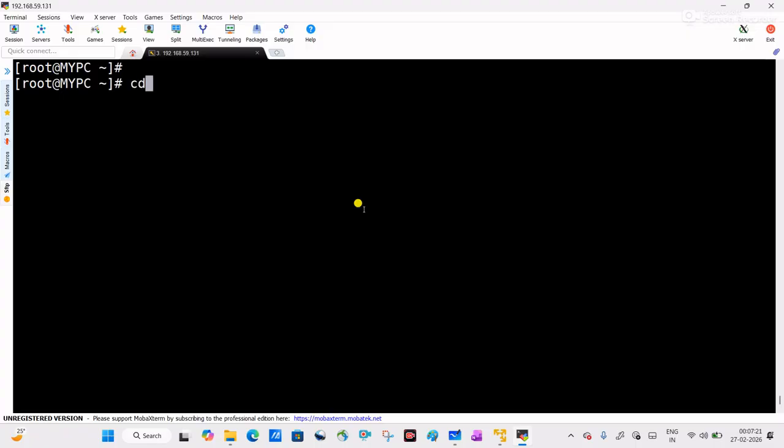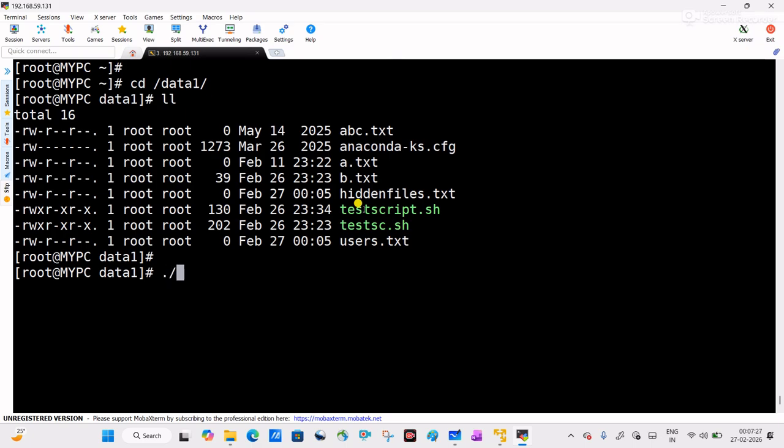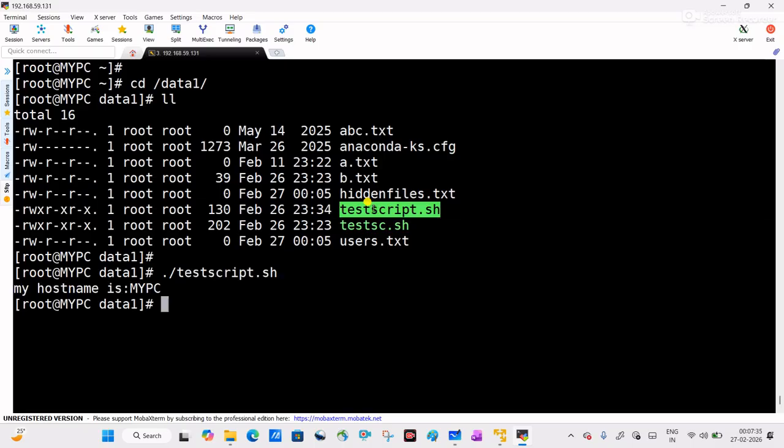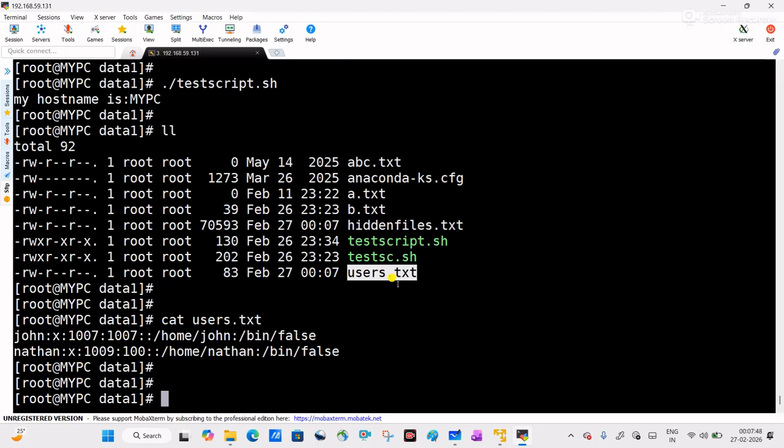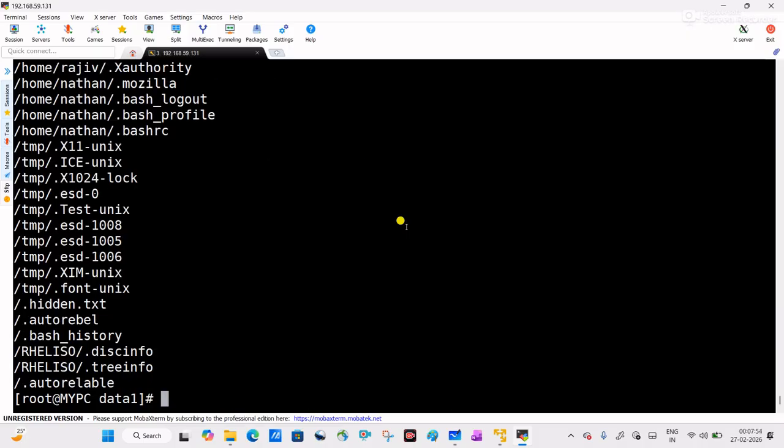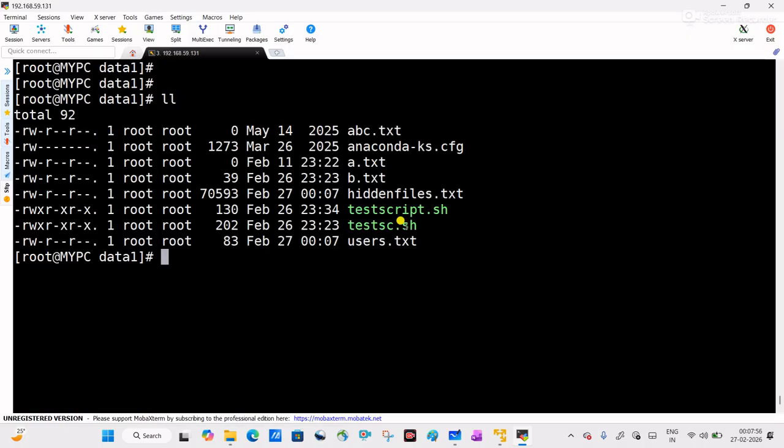Now go to /data1. Try to execute the script file, because we changed the /etc/fstab and removed the noexec parameter there. Yes, you can see now I am able to execute the script file. You can also check the other files. Yes, data is there. All hidden files are also here. So this is the way we fix this type of error.